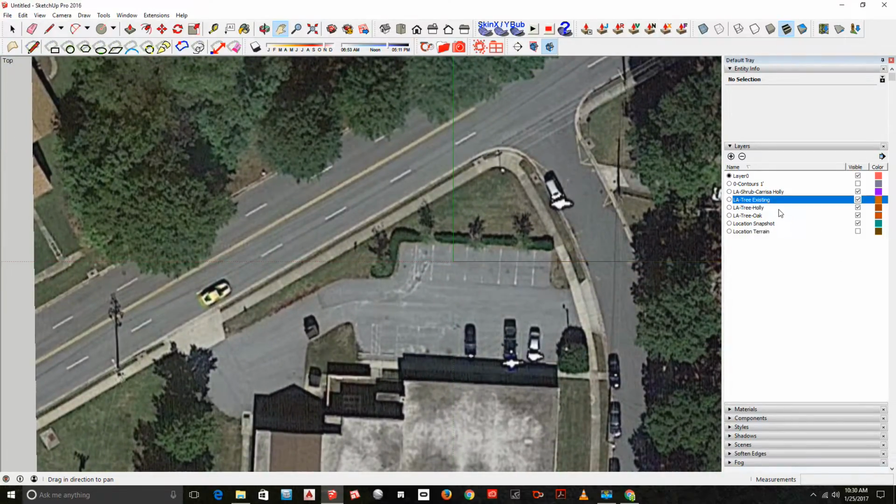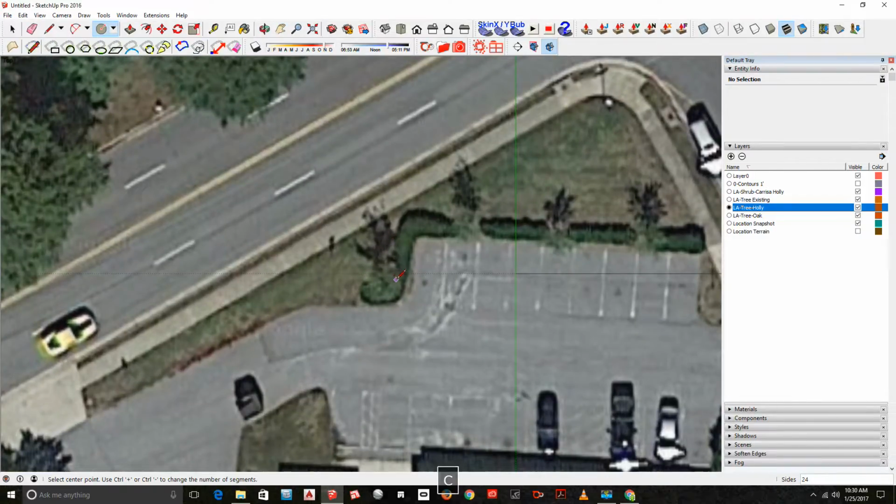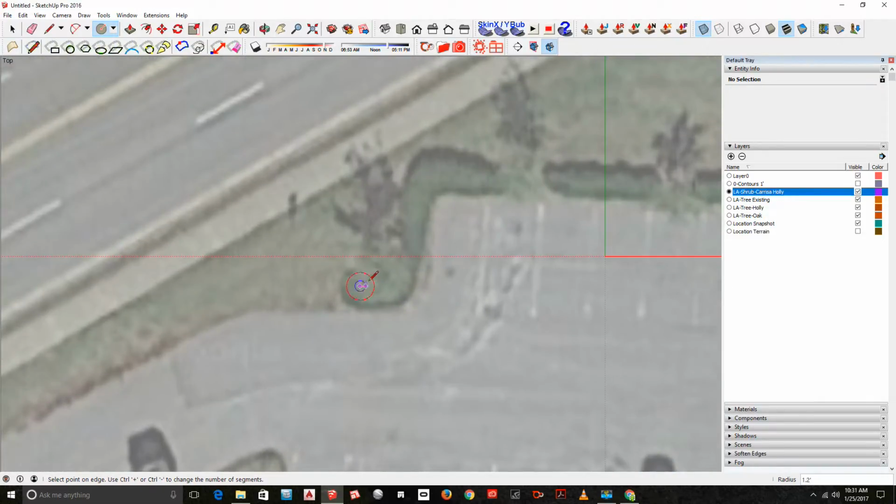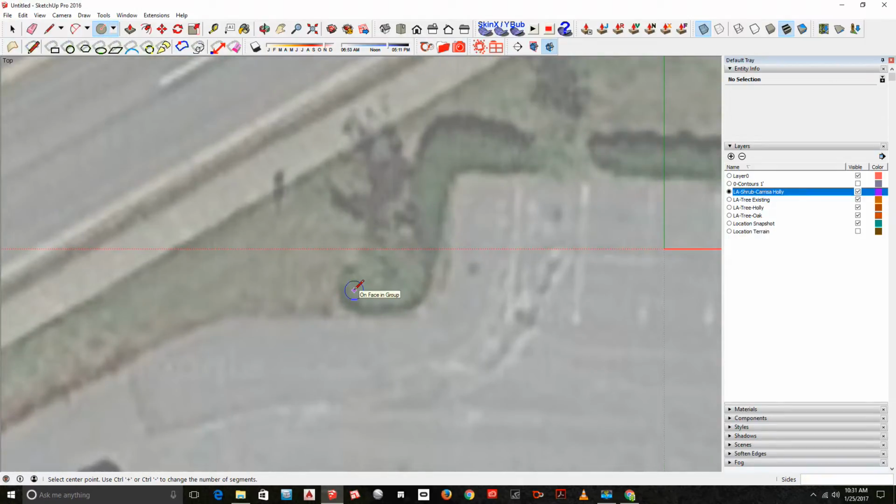So I'm going to go to my holly and put myself on that layer. Or not the holly, rather the carissa, the shrub. And then hit the circle tool. I'm going to put this thing on X-ray so I can actually see things. So I'm going to hit the circle tool, and the sides, I'm going to make that 50, just so these things are really smooth. And I'm going to click into what I see this to be and drag out the radius.